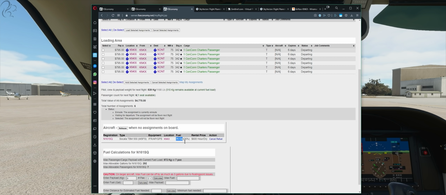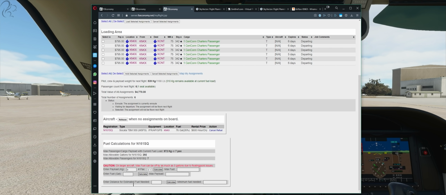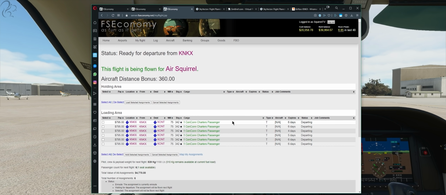We have got 76 gallons, which is more than enough for the trip we want to do. You can estimate your fuel needed down here. You can say, well, what's 75 nautical miles? 14 gallons, so 76 is more than enough for our journey.